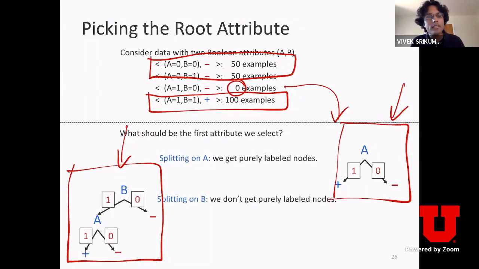In the future, we may not see too many examples of that kind. So why should we bother splitting on B? Because we may not even encounter these examples. And if we never encounter that, why should we even care about the fact that the labels are minus? So this is an intuitive argument. This is not a formal argument.